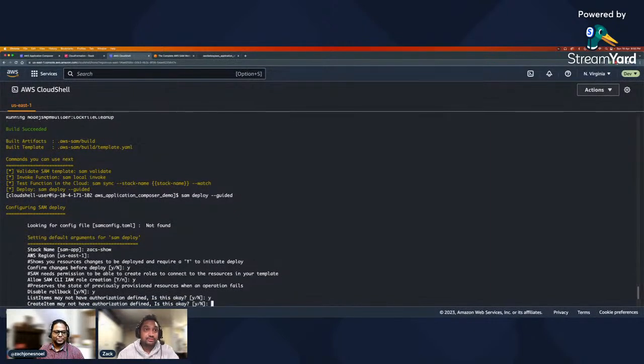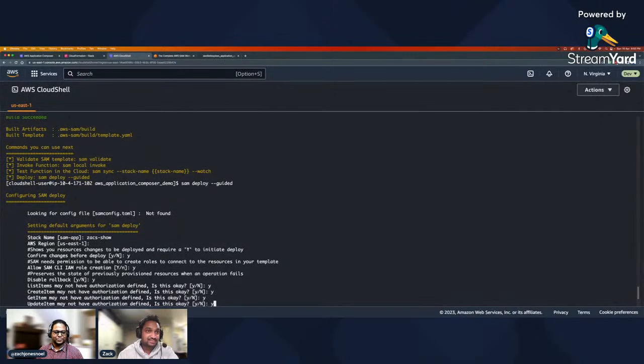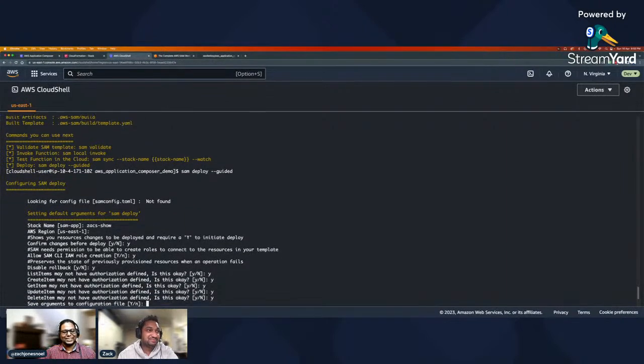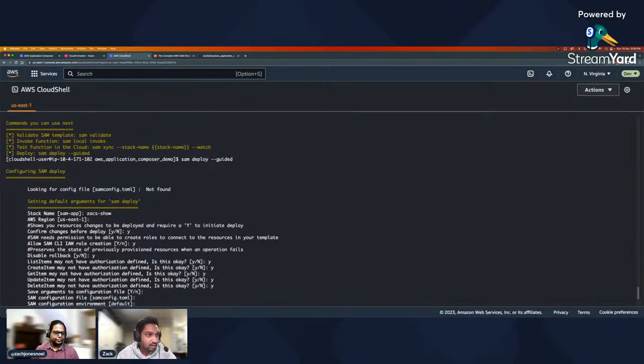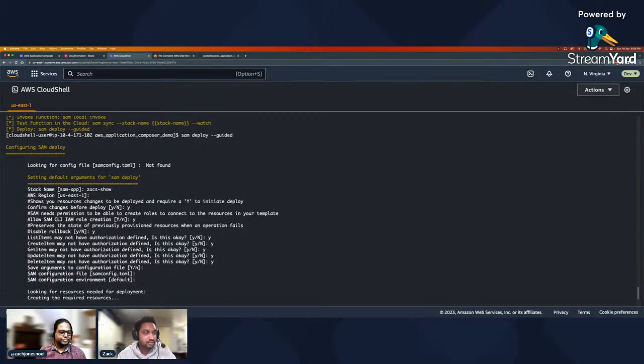So it's asking to confirm, and I'm giving the consent. If anything goes wrong, I'm responsible today. Save arguments to configuration file? Yes. It's going to save inside the SAM config file, environment default. So it's creating the resources. Now we let SAM and CloudFormation do the magic.